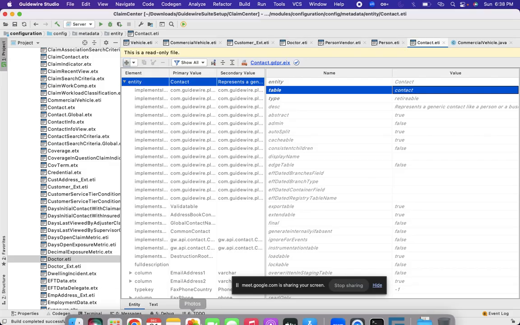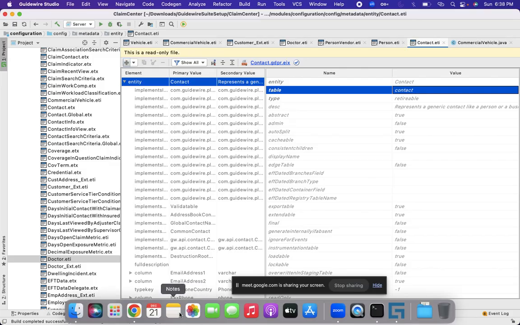Yeah, understood that. One more question on this: will the same data be available in the DB, or will the data be formatted and then put into the DB?